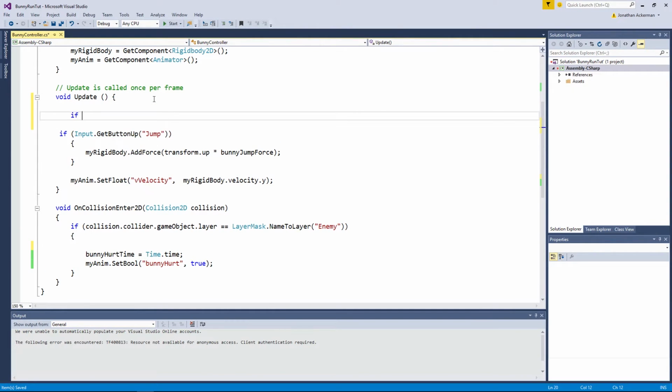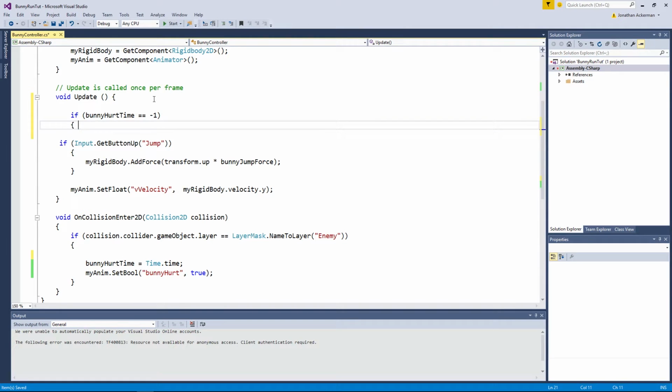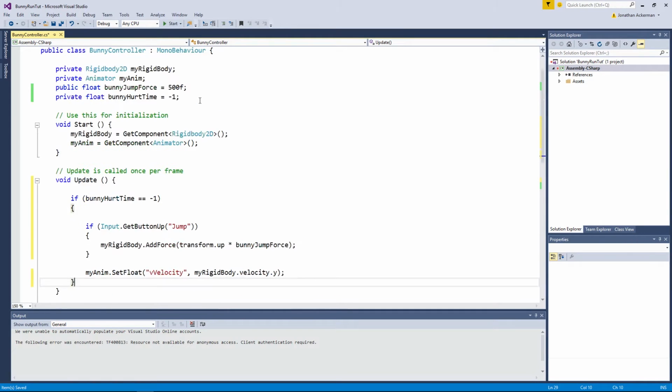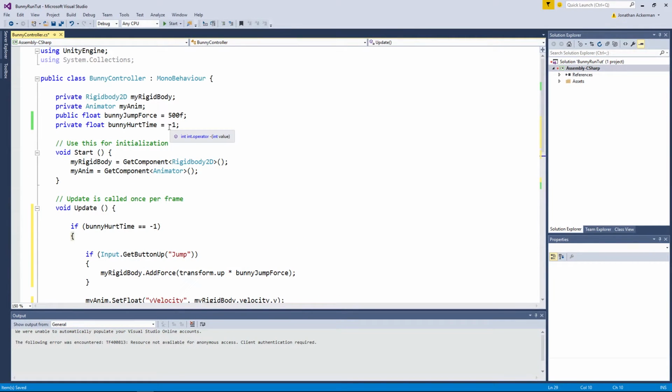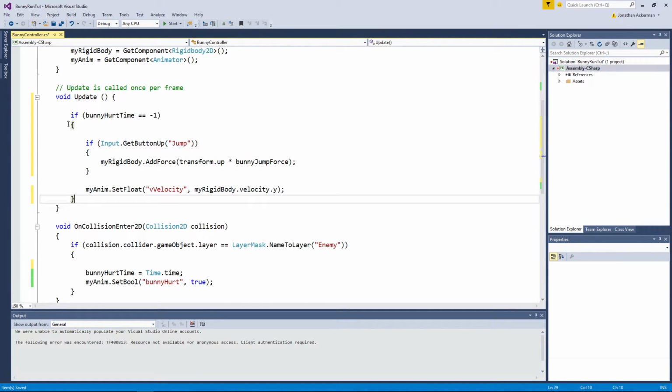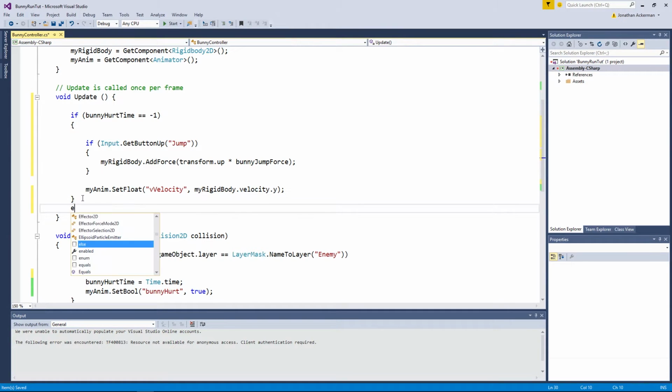Firstly, if the bunny hurt time is equal to -1, then we're just going to do everything that we've been doing up to now. And you would have seen that we initialized bunny hurt time to -1 over there. So when the game starts running, and whilst it's running, it's just going to be -1. It's going to do all the button checking and the animation setting that we've been doing to date, up until the point in time that we actually collide with something, and then we'll set bunny hurt time to a non -1 value.